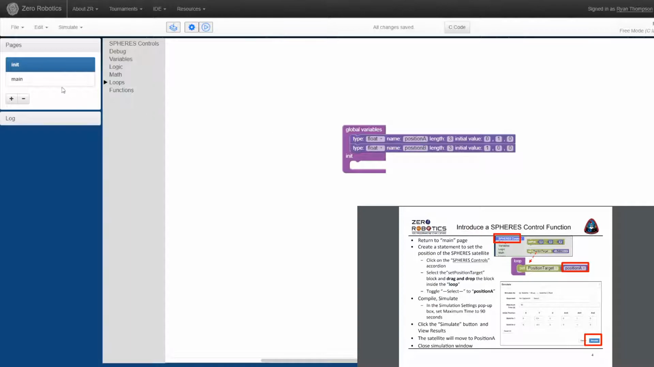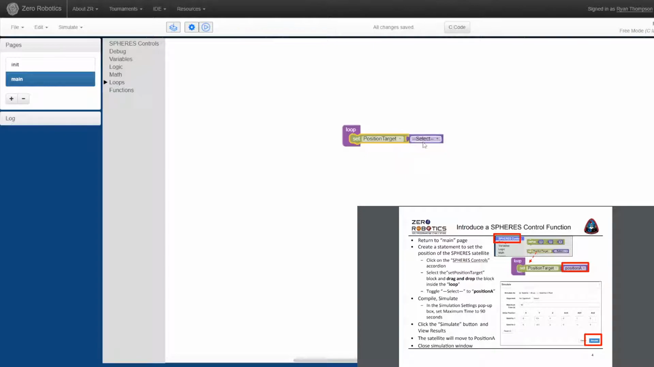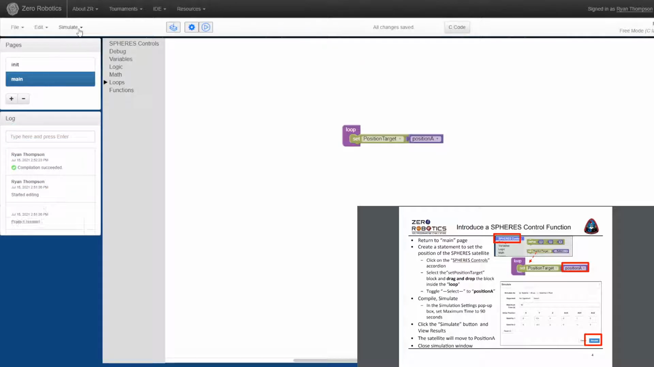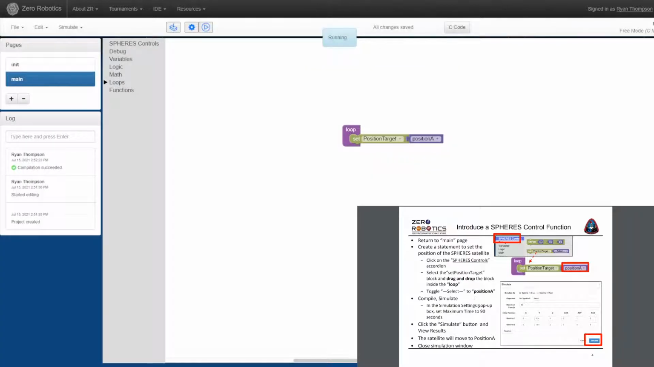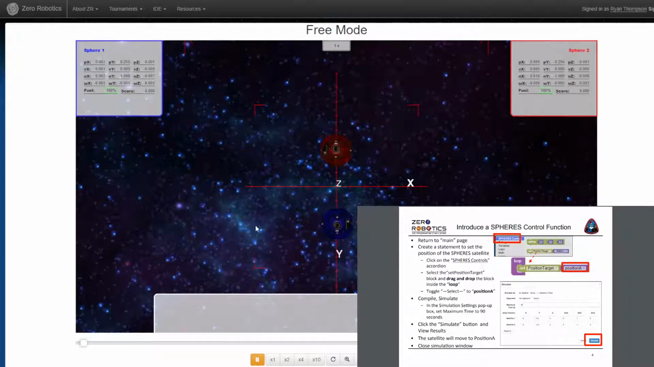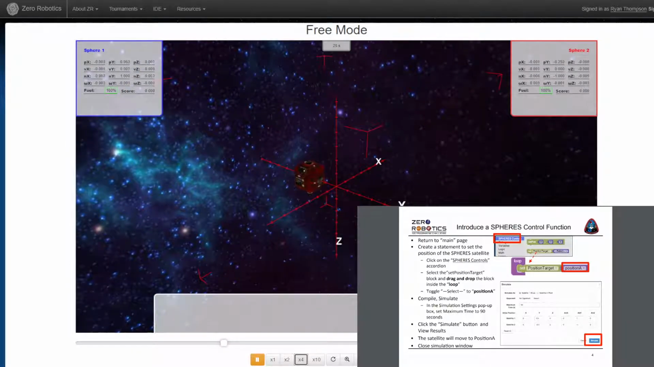Now let's head over to the main loop, and in spheres controls, we're going to grab a set position target block, and let's have it go to position A. And just to show you, we're going to go ahead and compile and simulate. So we'll keep the time at 90 seconds, keep the initial position, and let's start out. So once that runs, we'll view results, and I'm going to speed it up just a little bit, so I'm going to put it on 4, and you can see that the sphere is now moving out to position 1.